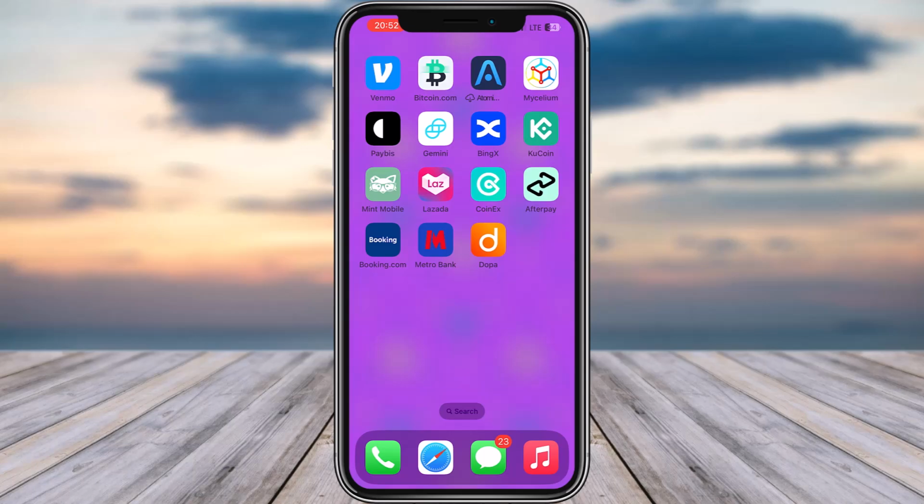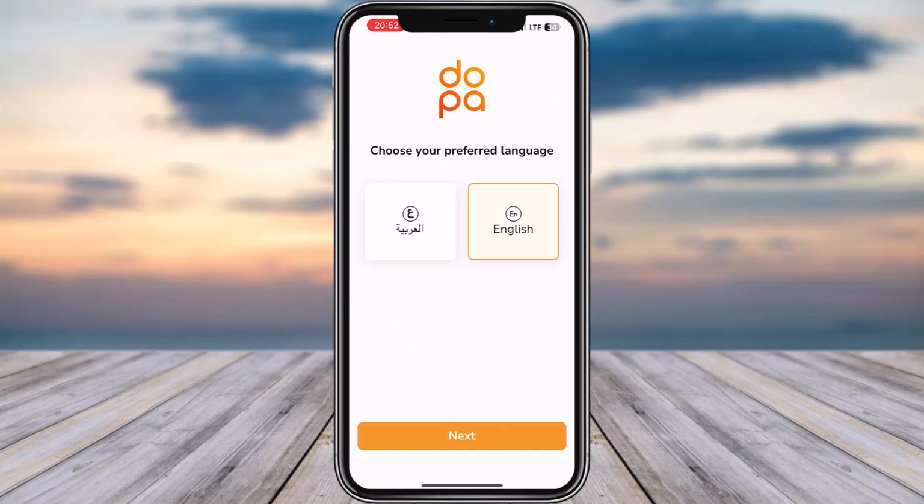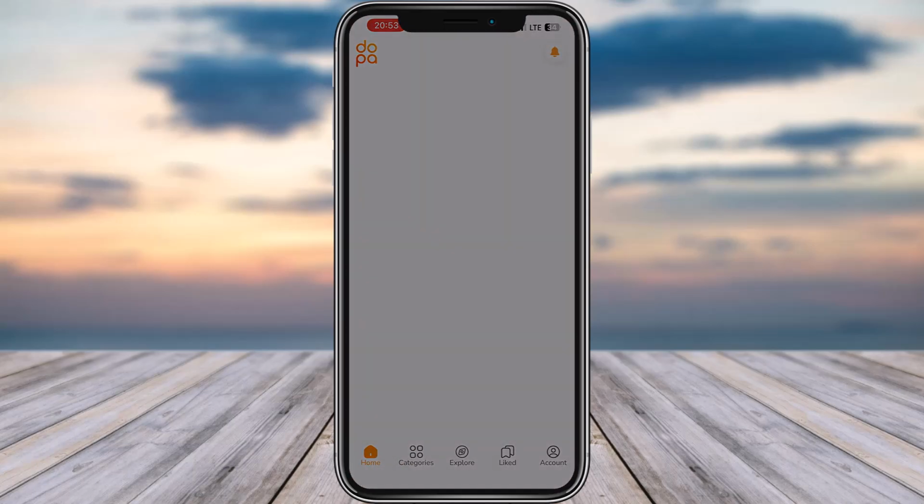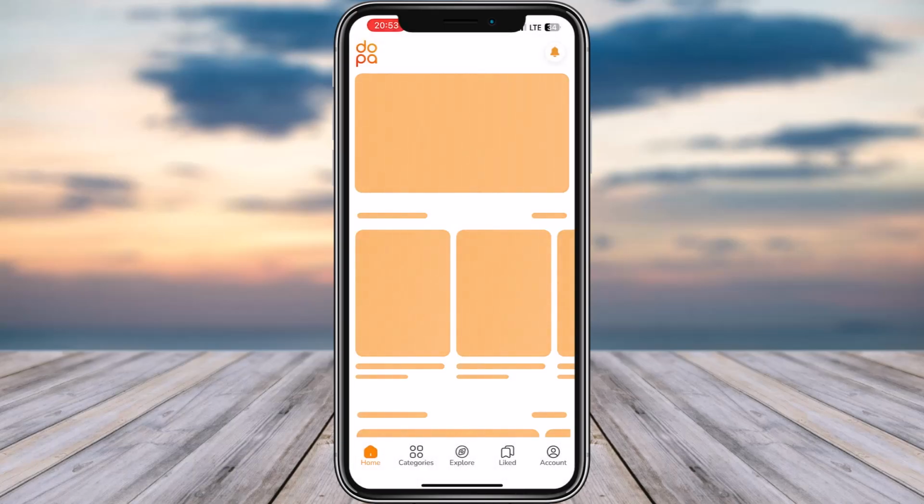Let's get started. So for that, simply go ahead and open up your Dopa app on your phone, and this is how the app is going to open up. Now to choose your preferred language, I'm going to choose English, and then I'm going to get started, and I'm going to allow location access for my app, and this is how it's simply going to be opened up.